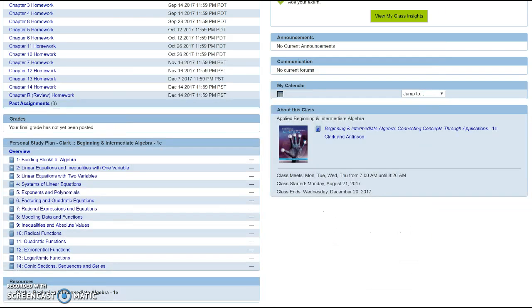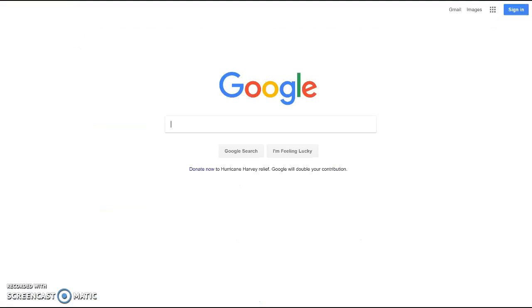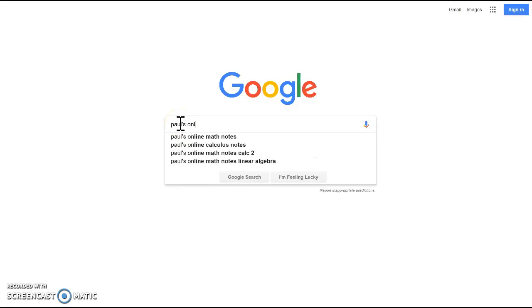Okay, now something else that you might want to take a look at. So this is based on WebAssign. So if you have WebAssign, you can go ahead and use a personal study plan to help you study, or just the book. Now something else that you can do. Now let me go ahead and go on. Okay, so something else that you can use is something called Paul's Online Notes.